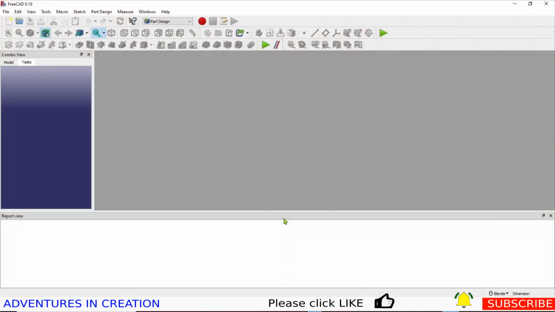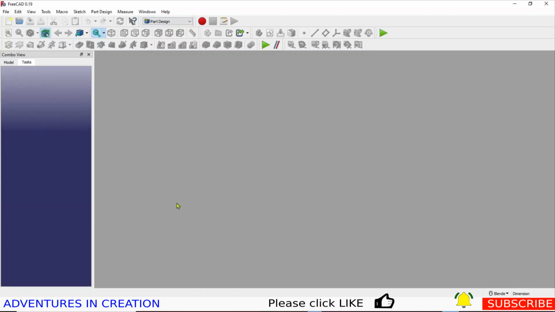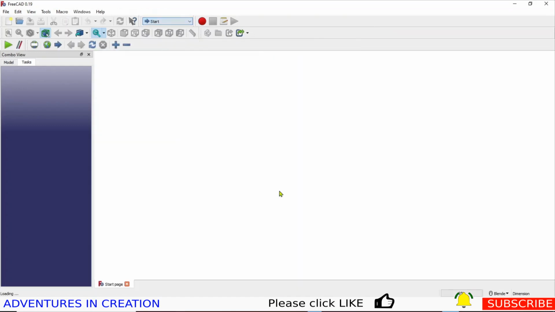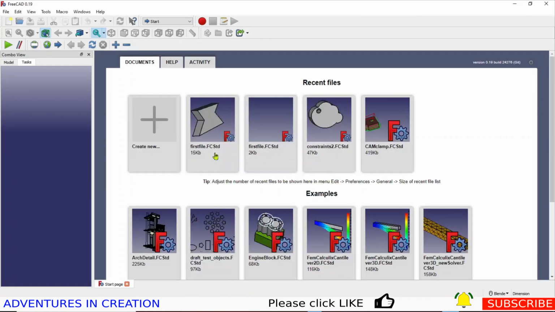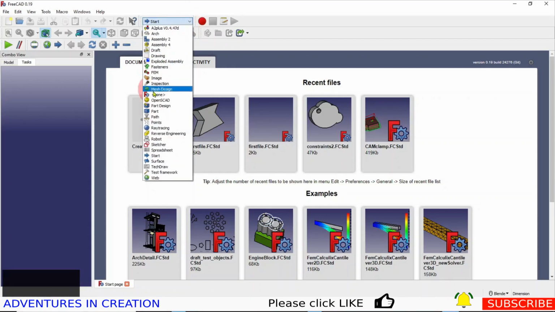So there is the interface, and with mine, it starts up directly in Part Design. Yours may start up in that start screen that we talked about in the last video. So if yours starts off in a screen that looks similar to the one I'm about to show you, to follow along, just go to Start and select Part Design. So we'll just select Part Design here.